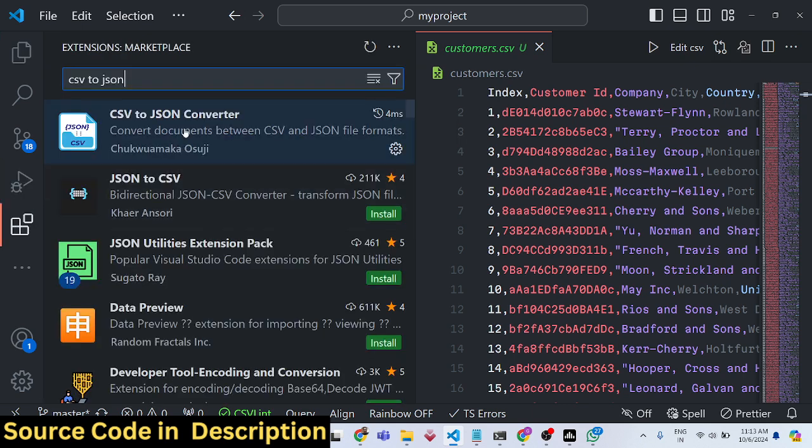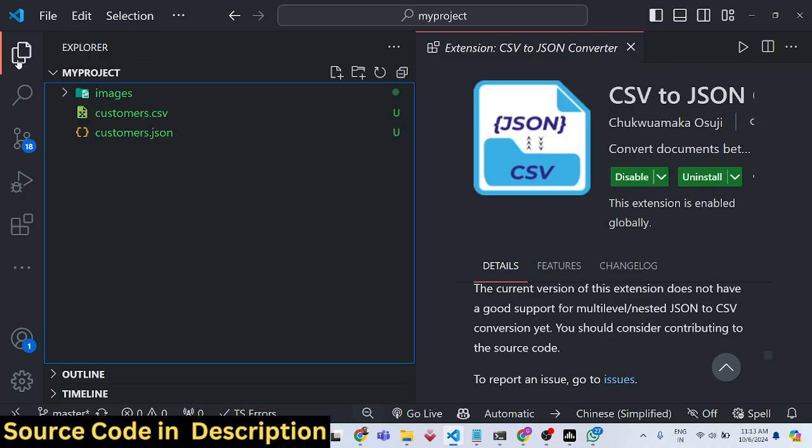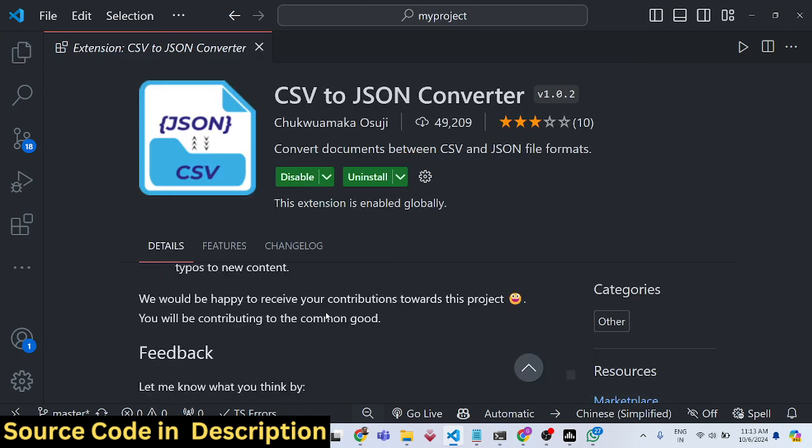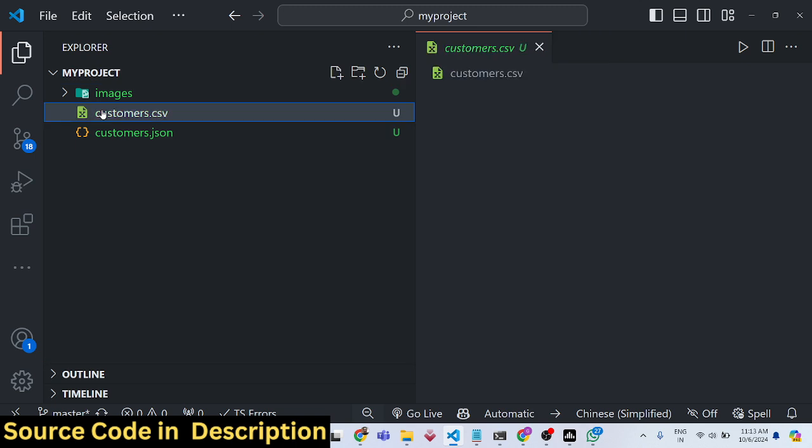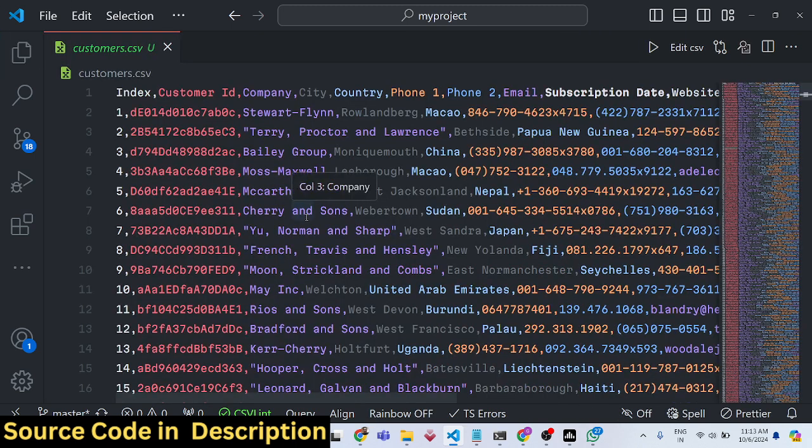I showed you this extension, and just install it. No advanced settings are there, you simply need to install it and then use it. Very simple. So this was the tutorial.